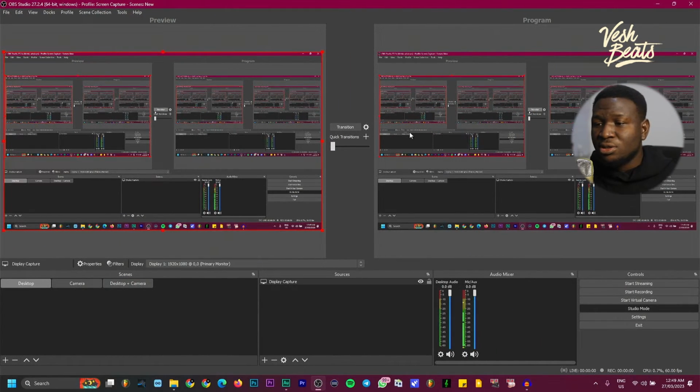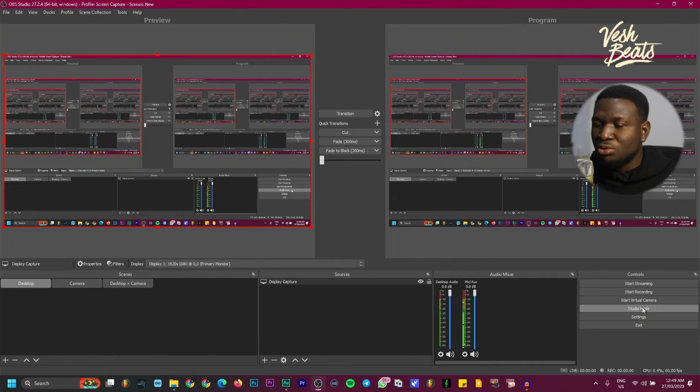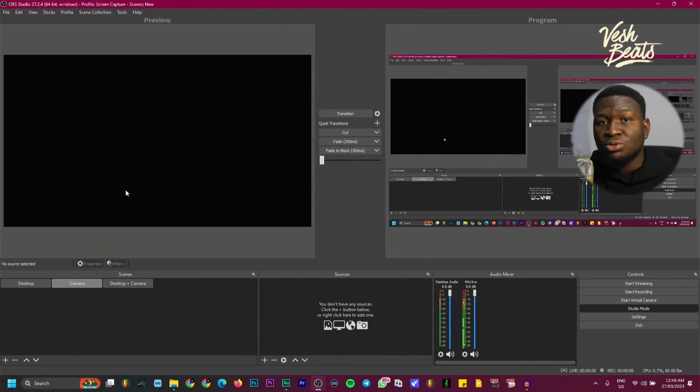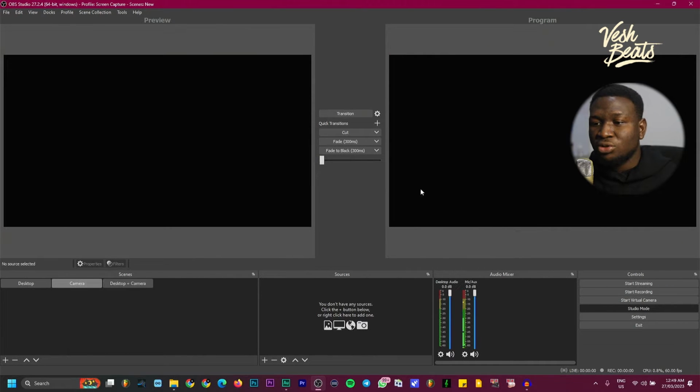Now if you're not seeing this mode here, like I have two screens here, go ahead and select studio mode and enable it. If you enable studio mode, you have the option to preview what you want to transition into. So if we double click here, transition to camera, we'll have nothing there. Double click desktop on camera, we'll transition also.